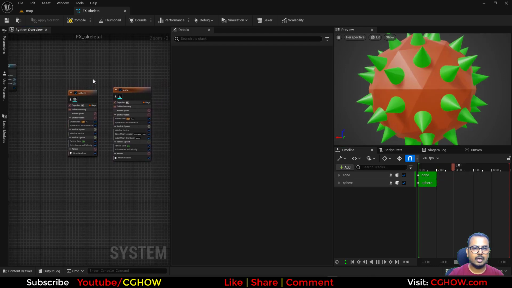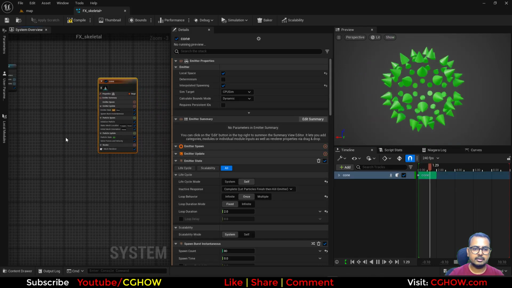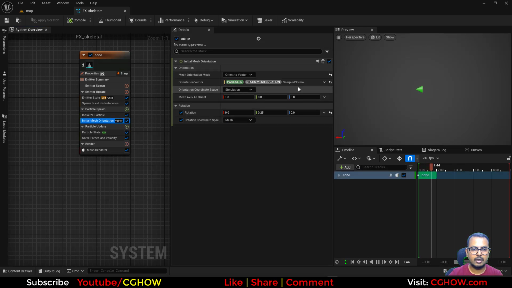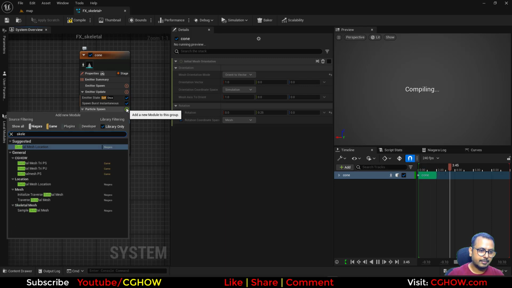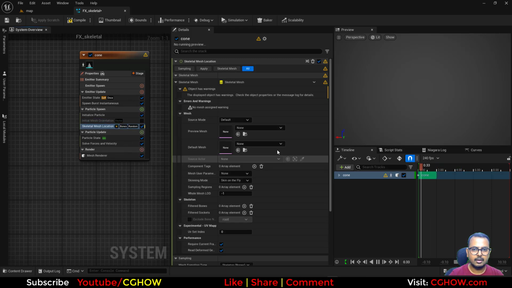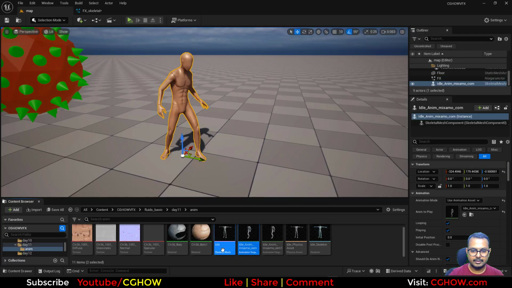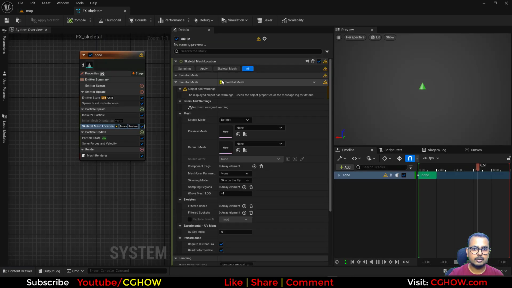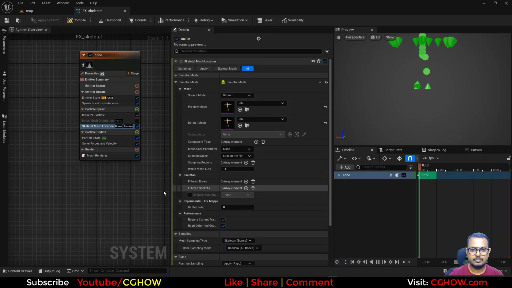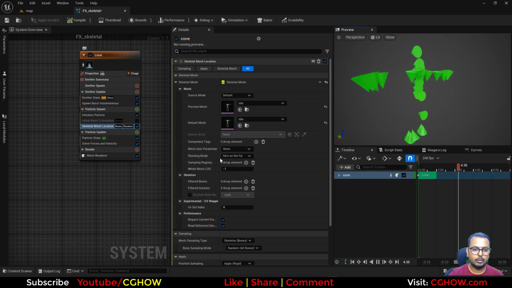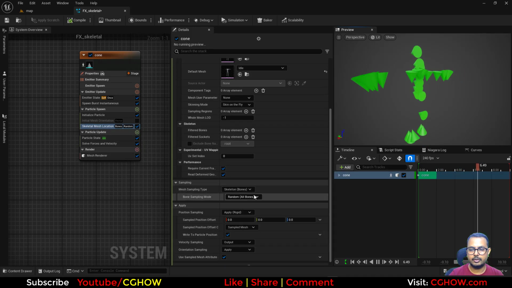Now in this one, I don't need this sphere. I just need this cone. Instead of this static mesh location, I'll just reset this, turn this off for now. I'll take skeleton mesh location. And in this one, if I click this, Ctrl B, here it is, skeleton. So I'll just choose that skeleton here. So the particle is spawning on bone. So if you go to the skeleton, see it's by default taking the bone.